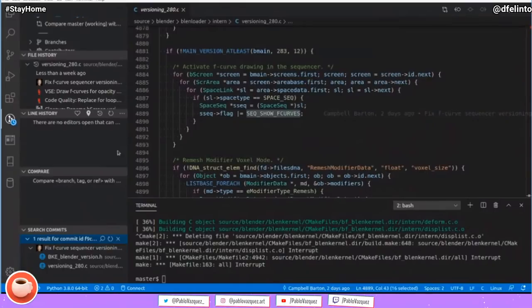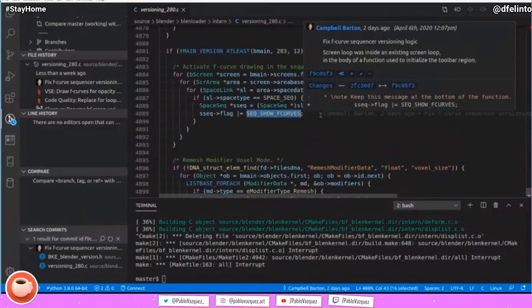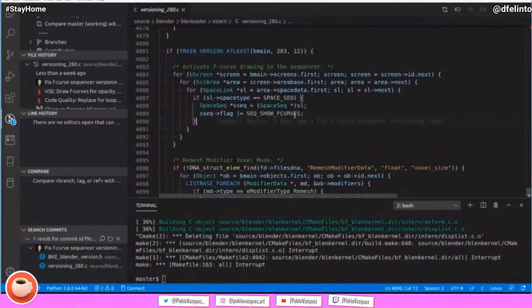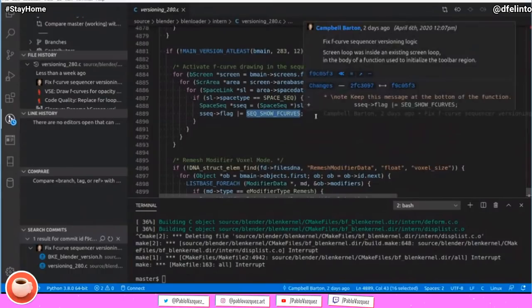But what to do with the old sequence strips, right? So this is basically saying, okay, go over every single screen, and for every single screen, go over every single area, every single editor. That's iterating over the data, right? And for every one that's actually a sequence editor, make sure the current value is show F-curve. So you have to go per screen. You can't access the data directly, or why would you have to do that?